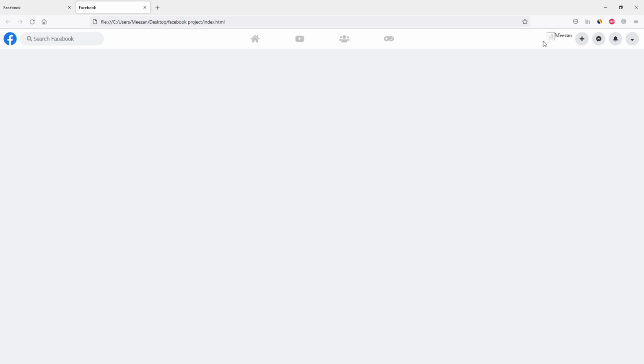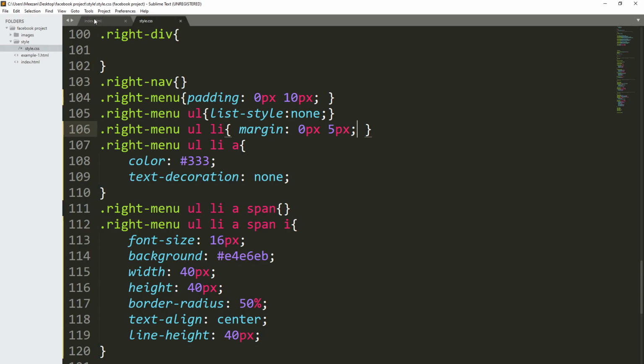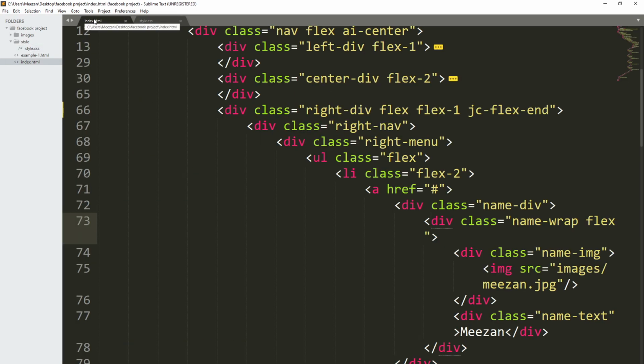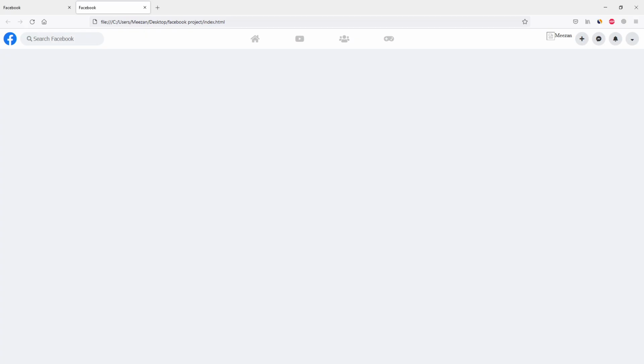So let's give a center position to this element. So we will go to the index.html file, and in the UL, we say align-items center. When we refresh the page, you will see it's aligning the items in the center position.